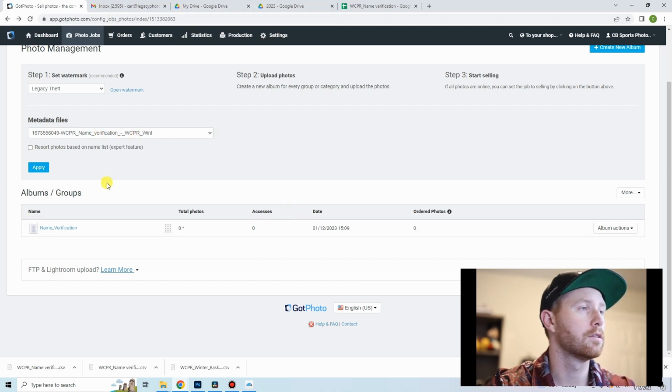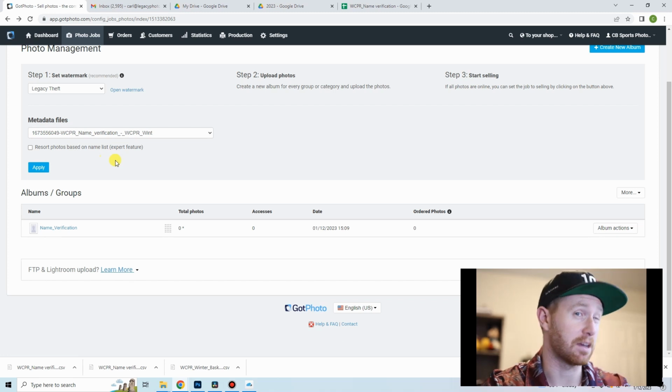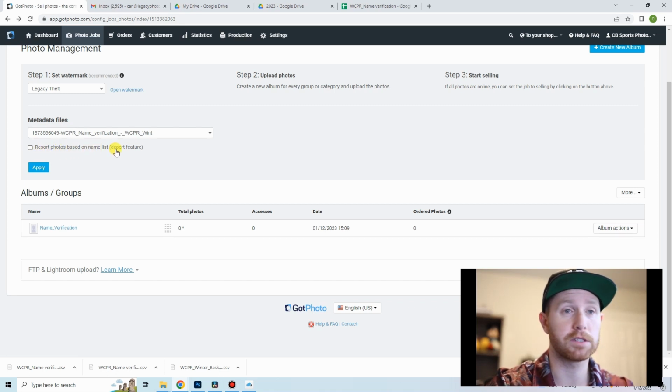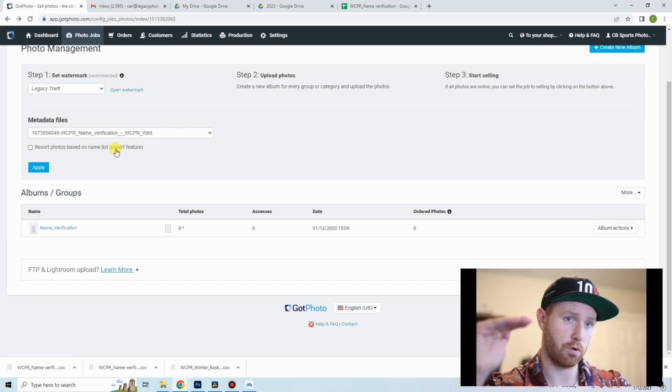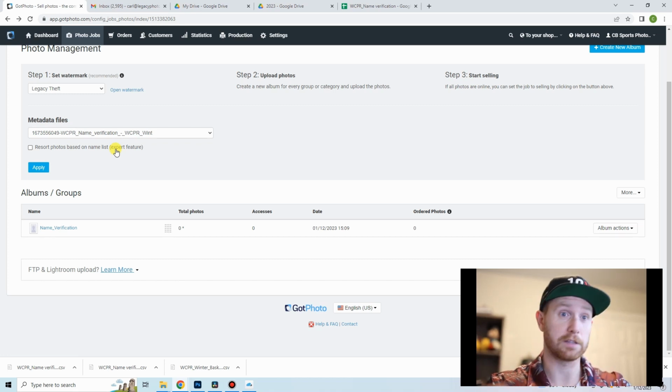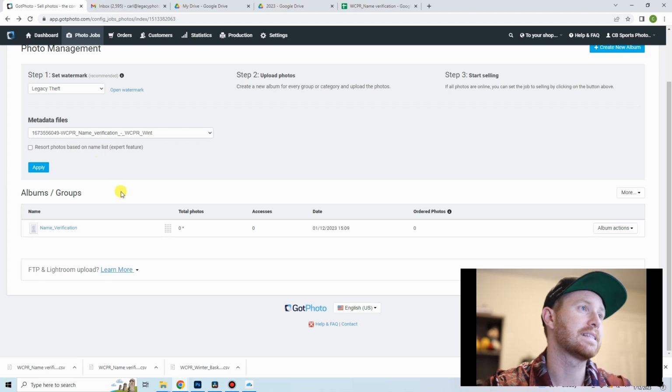Now, there's a couple ways to do this. I can hit apply, which is what I'm going to do, and it's just going to tag each of the kids. But if you wanted to actually separate them into their groups, you can hit resort photos based on names list, and it's going to resort each photo into their respective group photos based on group, teacher, whatever you designate that to do. So we're just going to go ahead and hit apply.